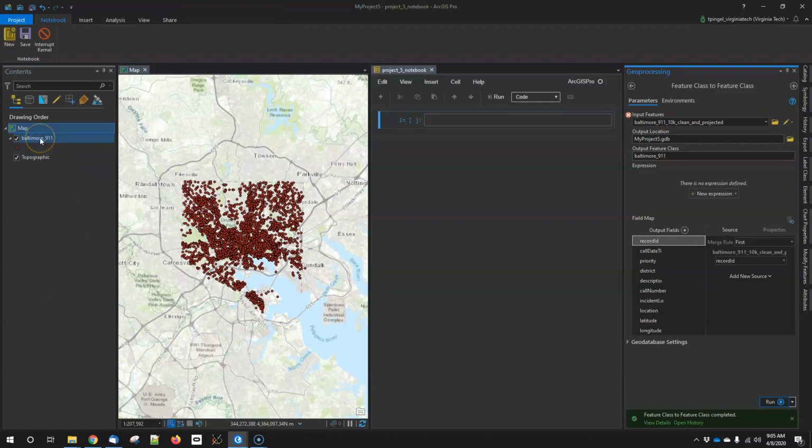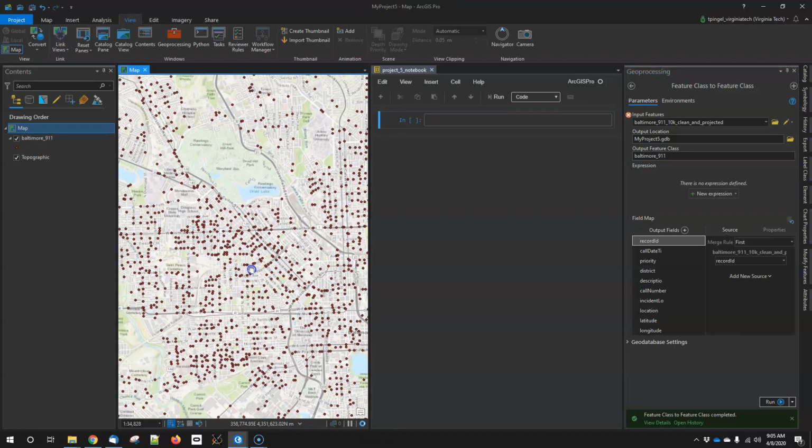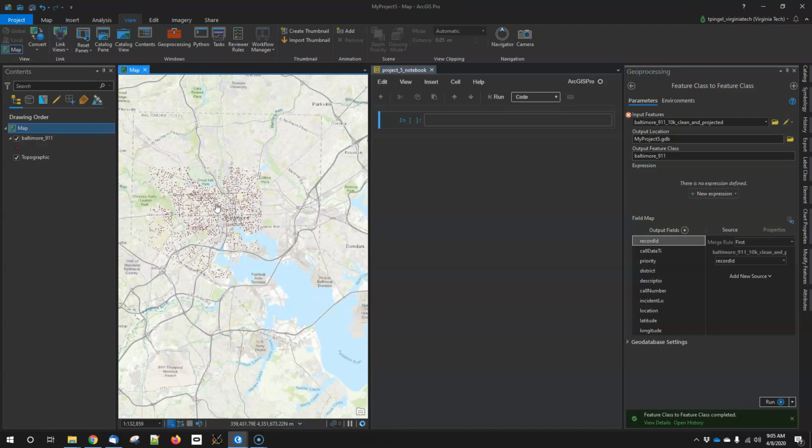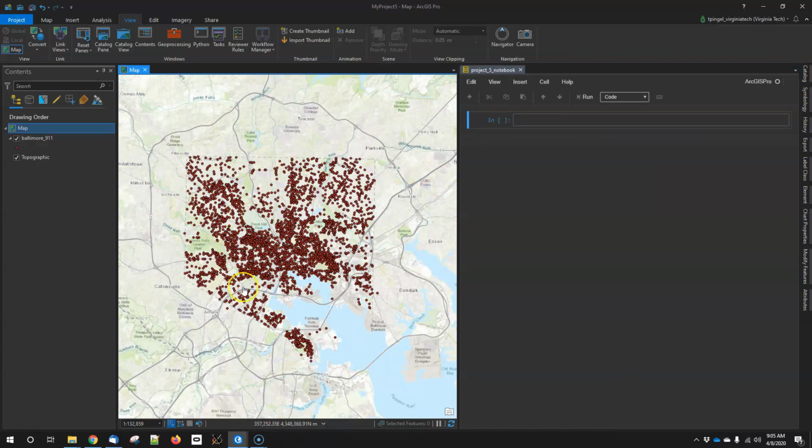So I've got my Baltimore 911 data here. I've got the same problem as I had when we looked at this in the notebook. These dots are kind of piled one on top of another, and it's difficult to get a sense of the overall pattern. So what I want to do is write some Python that's going to help me with this here. How do I do that?